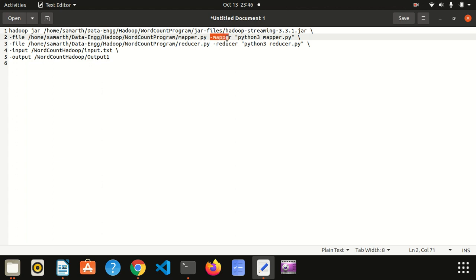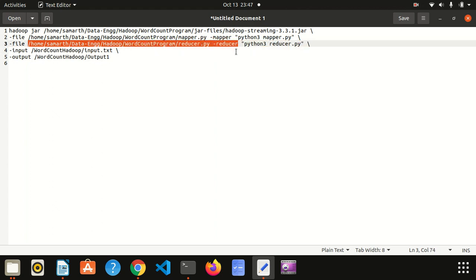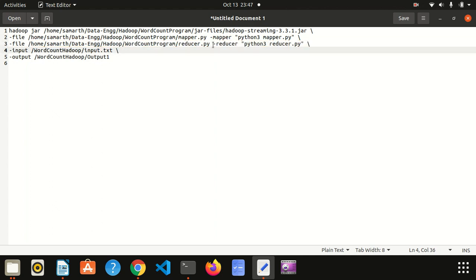The -mapper option represents the name of your mapper file. In my case the name is mapper, but it can be anything, it can be map1, map2, whatever name you have given, you have to present it here. This command is to execute the mapper file. Similarly, the next file is the reducer.py file, stored in this location, and the name of my reducer file is reducer itself, and this command is to execute the reducer file.